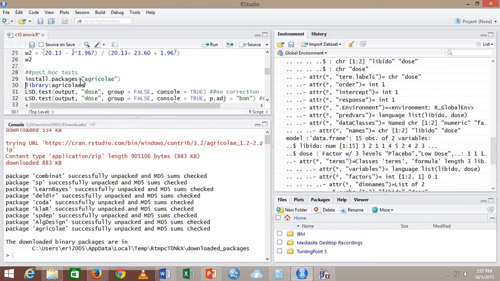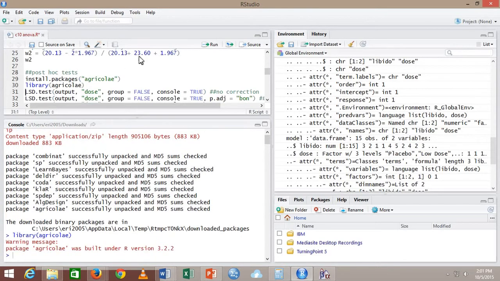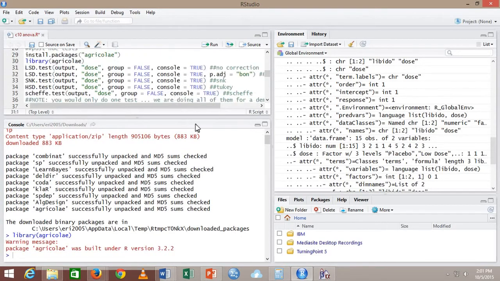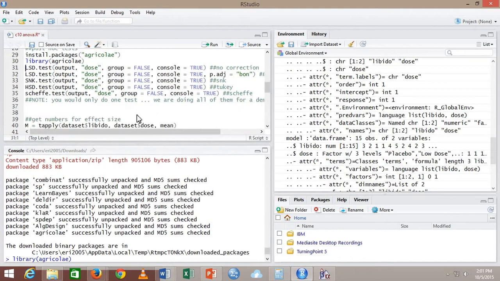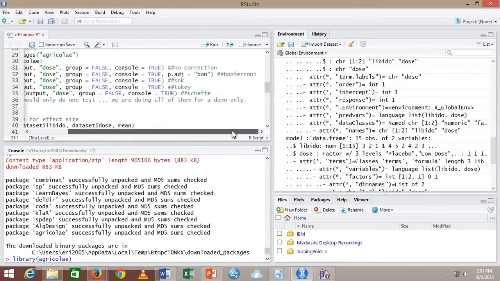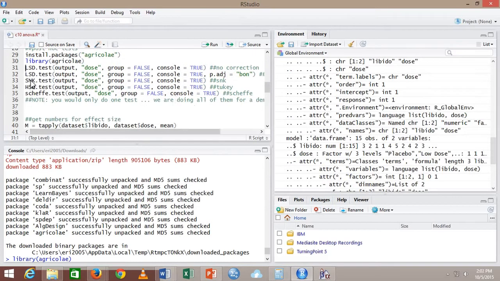All right, so I got it installed. Now I'm going to load it up. And what we're talking about are all of these lines. And so I put out on the end which one it is. I mean, it's pretty obvious when it says SNK that it's SNK, but HSD is Tukey. So the first one we're going to run is LSD. Okay. And we're doing this on the output. So this is why you have to save the ANOVA. So it runs the post-hoc test on that output data.